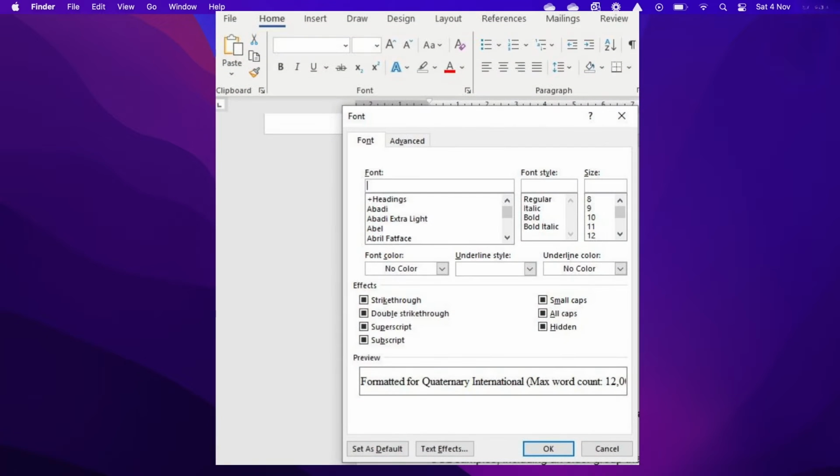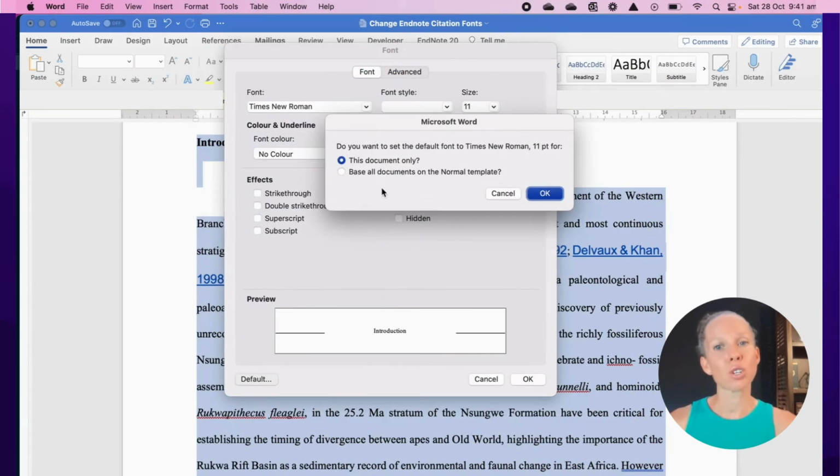If you have a different version of Word on your PC, you'll need to go to the Home tab, then select the little arrow in the bottom right-hand corner to expand out more options before selecting your font and then setting it as the default setting. And then you can choose to either change it for this document only or for all of them. I'm going to change it for all of them, so including any future Word documents that I create, and select OK.